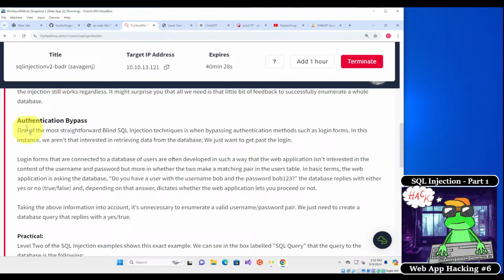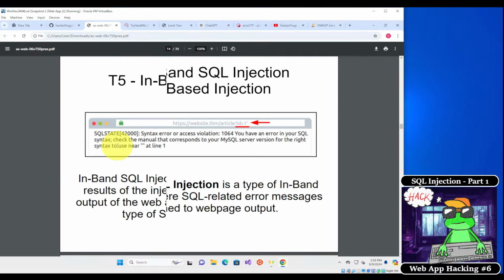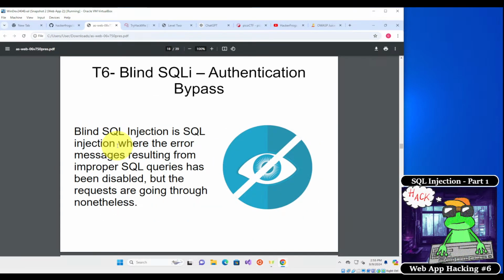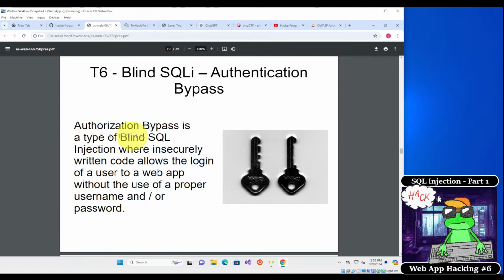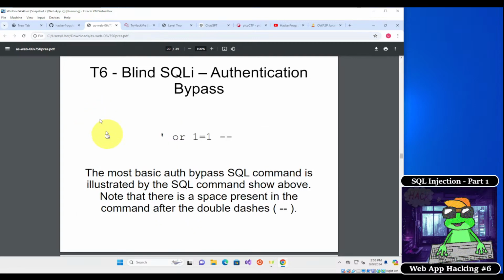But we're talking about the authentication bypass right now, so let's take a look at a little presentation talking about this. We're talking about authorization bypass. It's a type of blind SQL injection where insecurely written code allows the login of a user to a web app without the use of the proper username or password. So basically, this is just letting us into the website without having a proper account. The most basic authorization bypass SQL command is illustrated by the SQL command shown above. Note that there's a space present in the command after the double dashes.